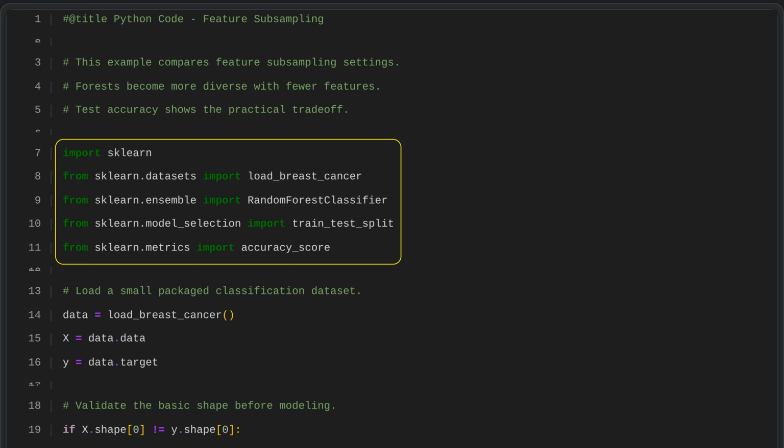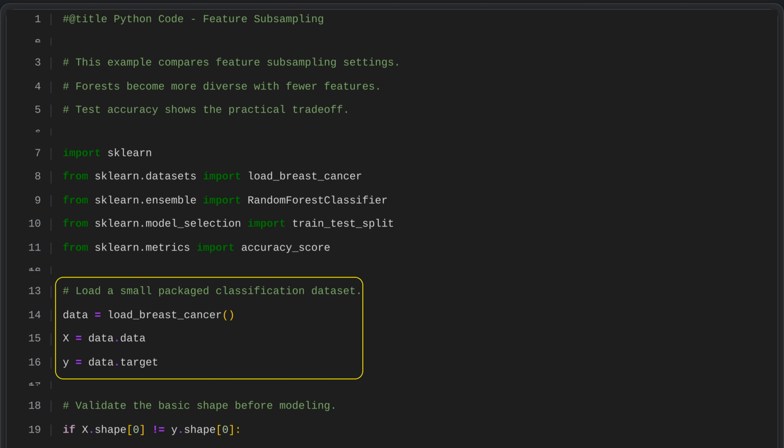We load the breast cancer classification dataset from Scikit-Learn, then separate it into input features and target labels. This keeps the data and its correct answers organized for training and evaluating a machine learning model.